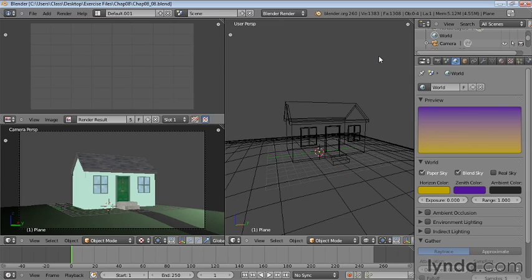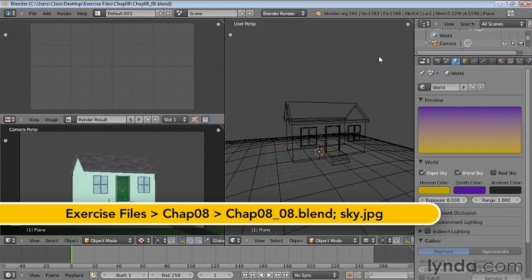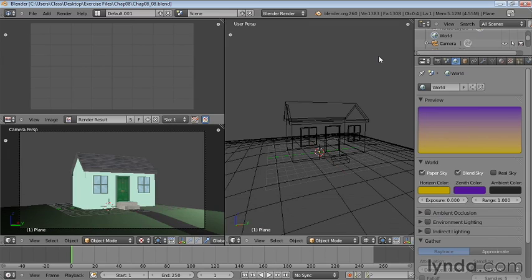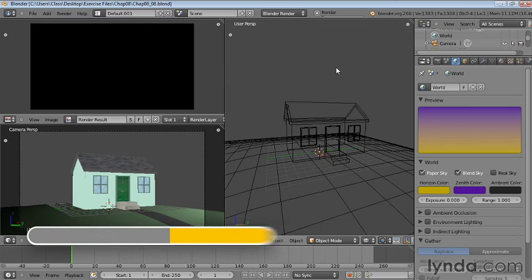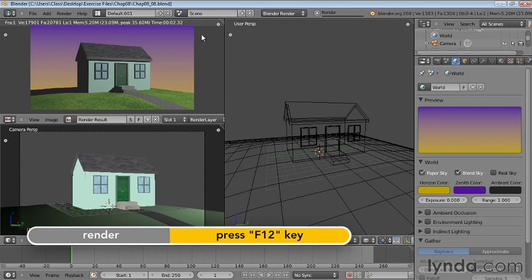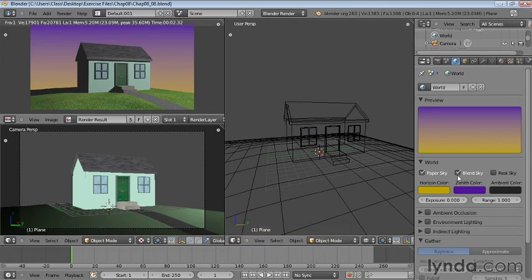Many times you'll want to use something other than a gradient for your background. Often we'll use a bitmap of a sky or something like that to create a background. So let's show you how to add a bitmap to your background. Now I have the scene I was working on before, and in my world I have this gradient set up. So let's do a quick render to see what we have. So we have this set up to Paper Sky and a blend sky with this horizon and zenith color.